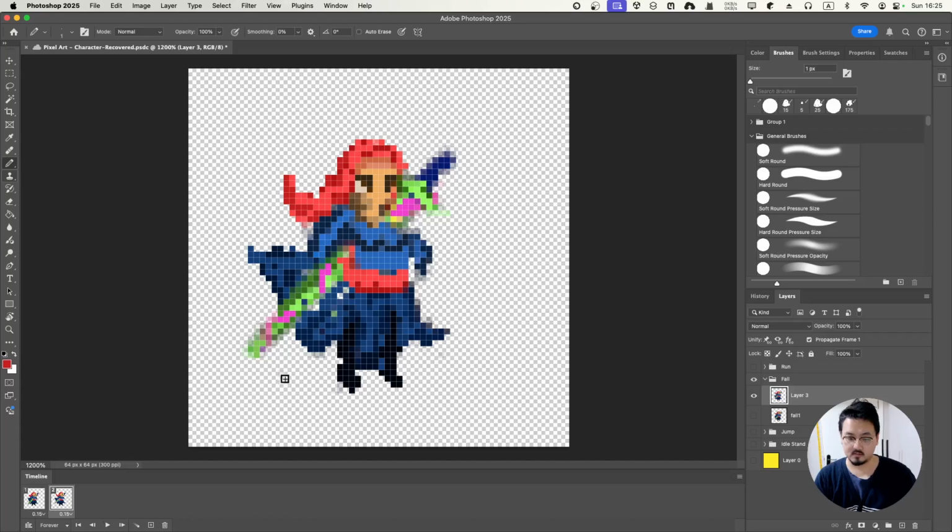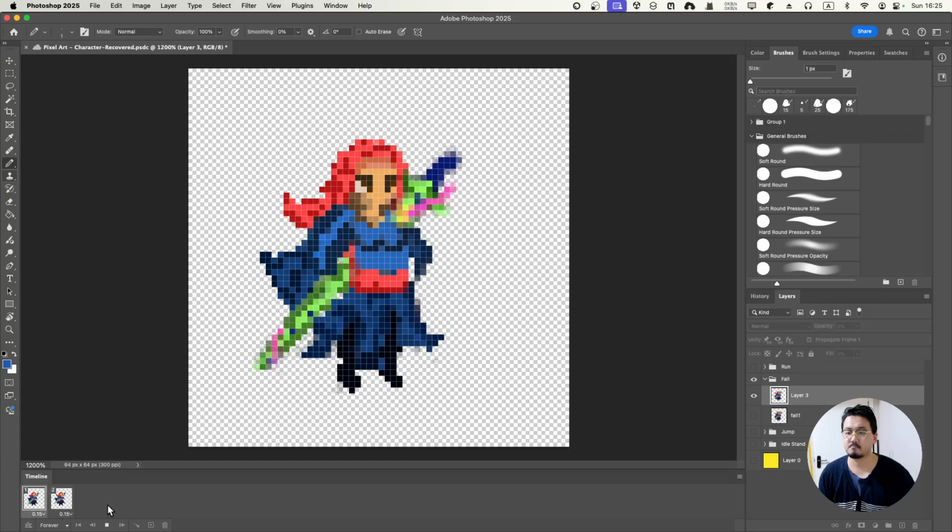The hand is weird. Let me just fill the hand here. I think that's pretty much all about it. Okay, let's try this one. And the leg is not moving.